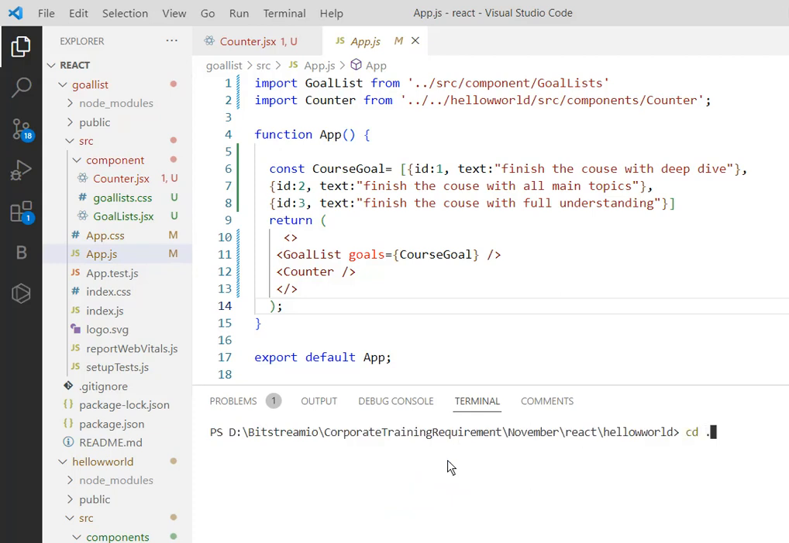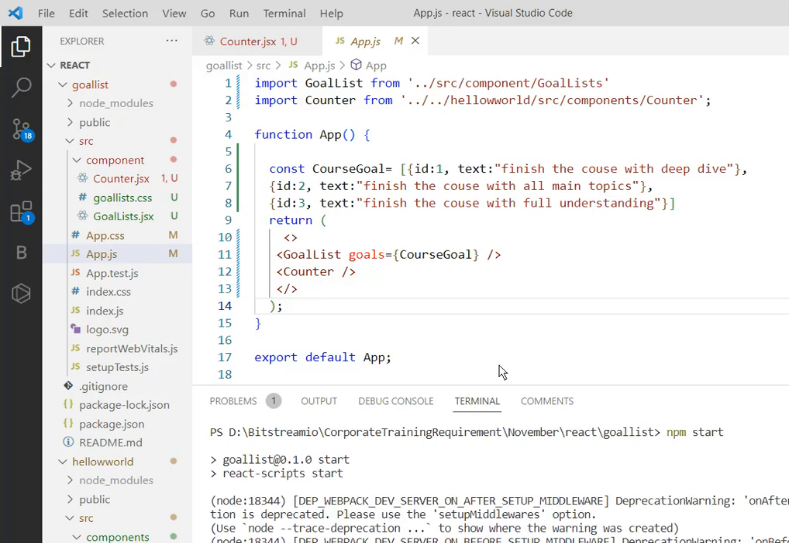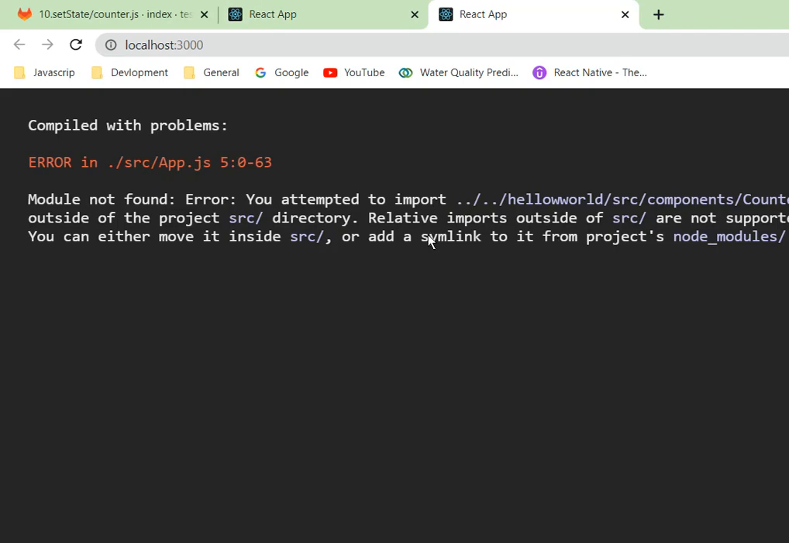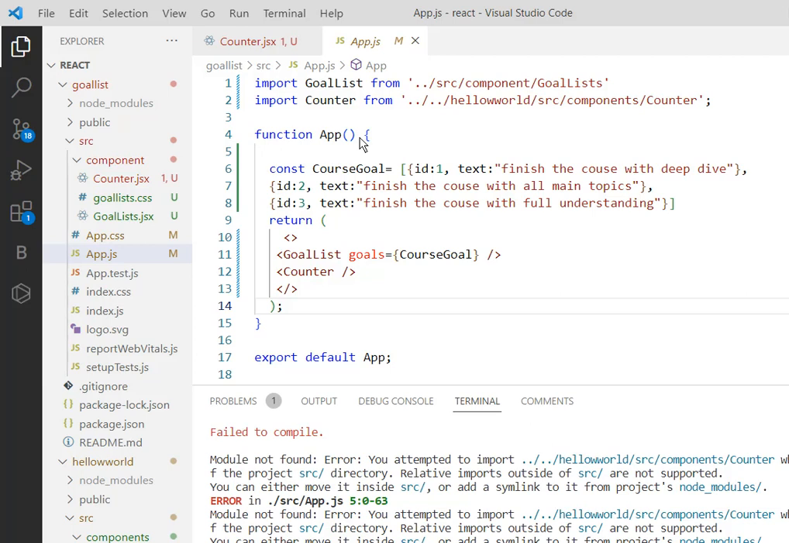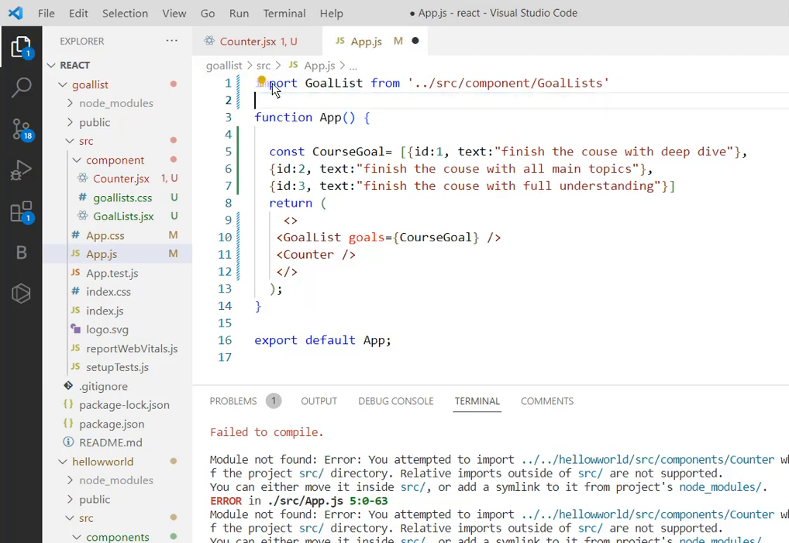CLS, cd, cd, go list, CLS, npm start. So the npm start will open the project code. Then we'll see this one. Okay, what is that one? Your attempt to import hello world source component counter falls outside the project. Yes, so what I will do, I will remove it and import one more time.